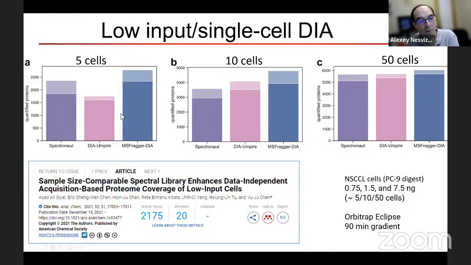So, again, we show against Spectronaut, for example, on 5 cells, 10 cells, 50 cells. We also have single cell data where we show that through our MSFragger-DIA strategy, we significantly outperform Spectronaut, not only as far as the number of IDs, but we also get better quantification. And that's because DIA-NN is an absolutely outstanding tool for quantification.